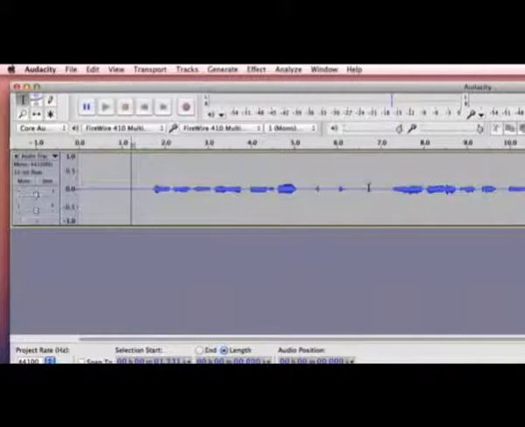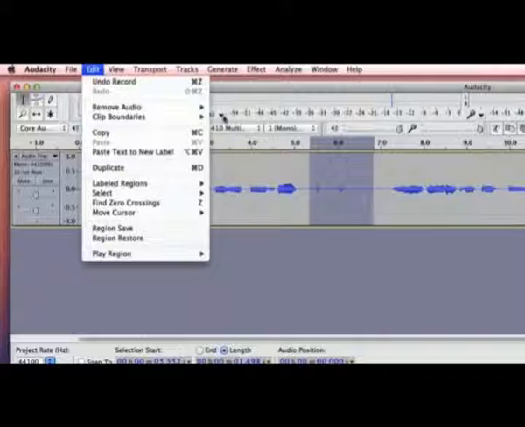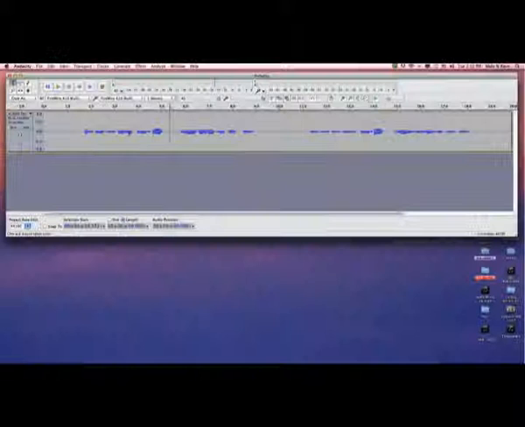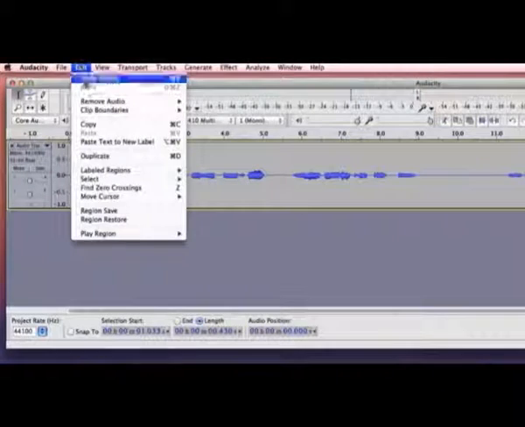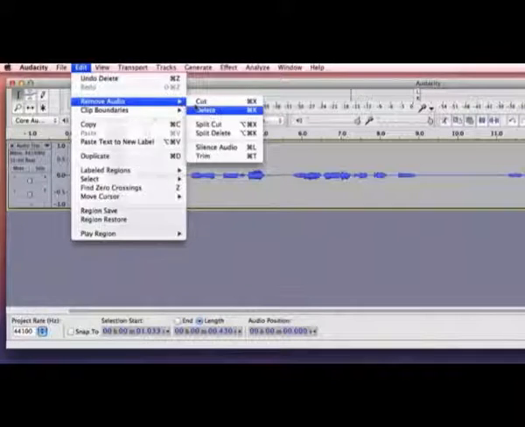Now select the sound you want to remove and delete. You can even press Command K or Control K on a Windows system.